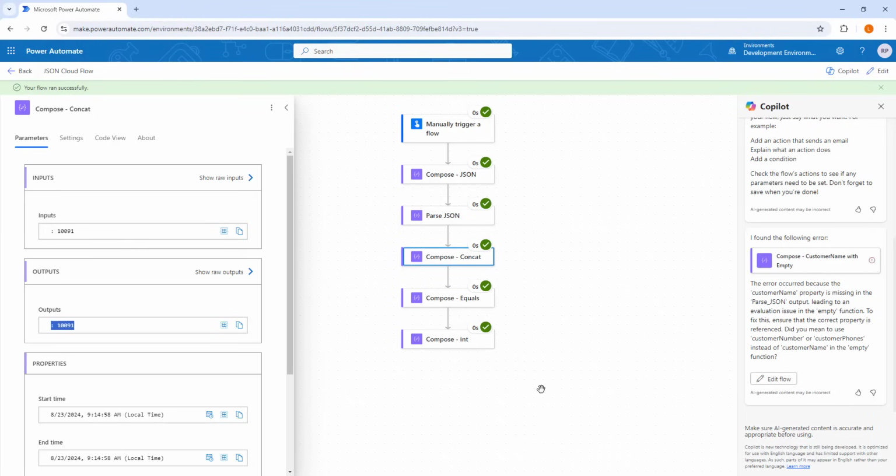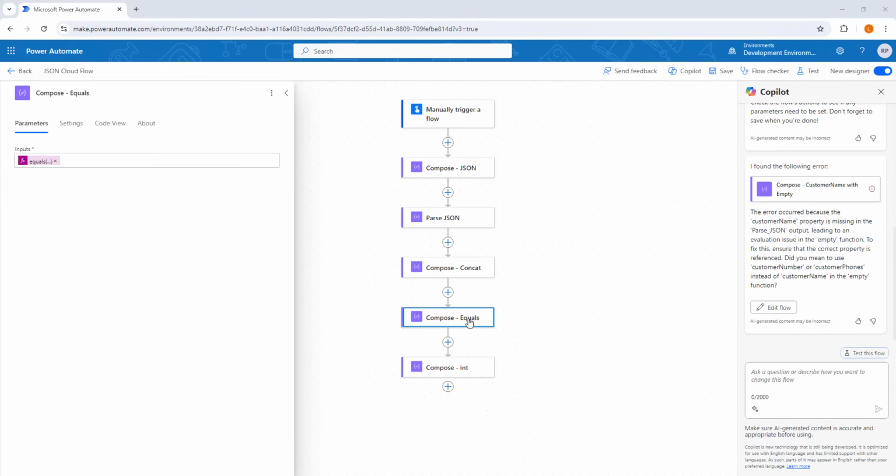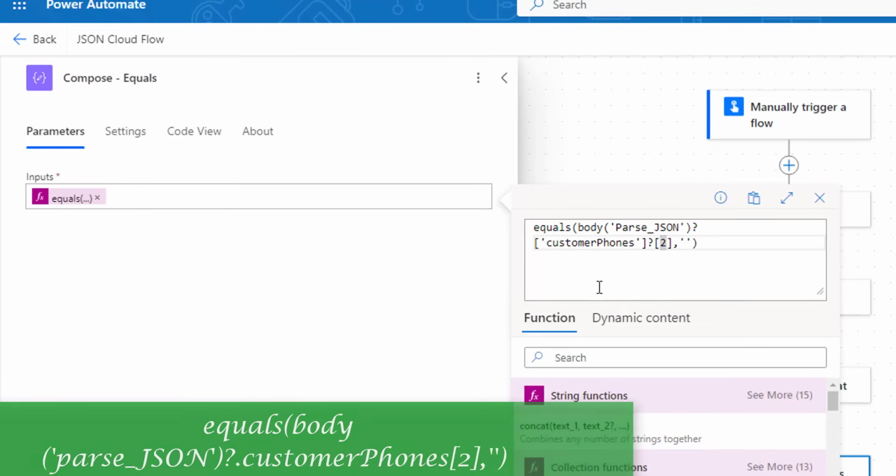All right. Now we are going for the third expression, that is the equals function. There you can see I'm having compose equals. I'm going to select the input for the expression. Now, if you see the expression over here, I'm having the equals function, which is going to get the value, that is customer phone number of index of 2, which it is checking empty or not.